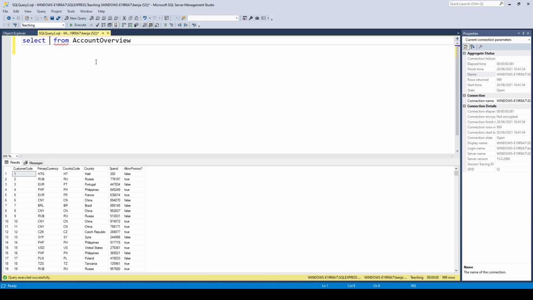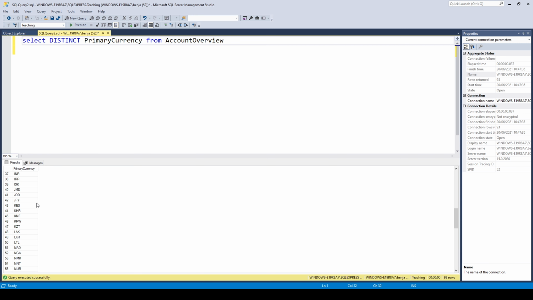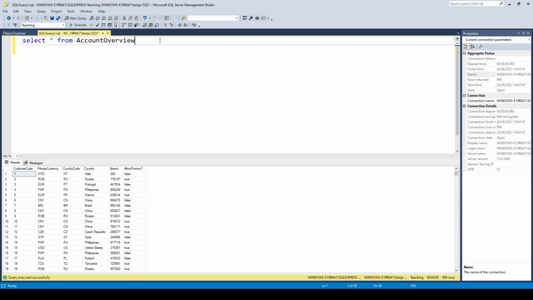Let's start with the distinct statement, and let's say we want the distinct primary currency. This is now only going to return all of the unique primary currencies in the table. There'll be no repeats in here. It's a good way to find out some information very quickly if you don't want it all repeating. Okay, we can bring back our select.